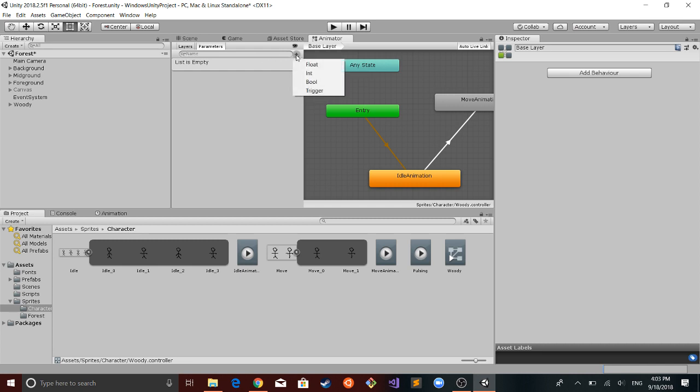And so you can think of parameters like public variables that are explicit to your state machine. And so in animators, you have four variable types. So you have floats, ints, bools. These three you all should be familiar with. Floating point is just a decimal value. Integer is a whole number. Boolean can only be true or false.